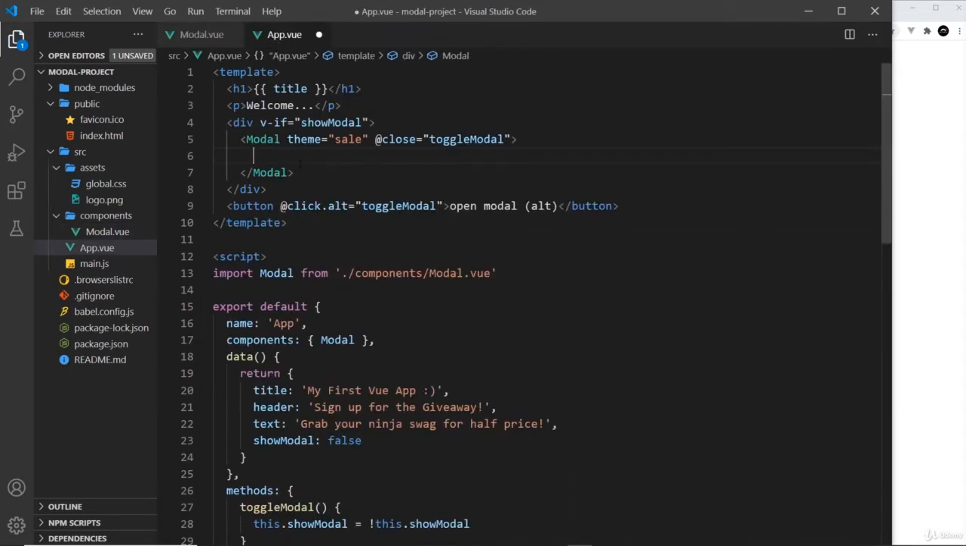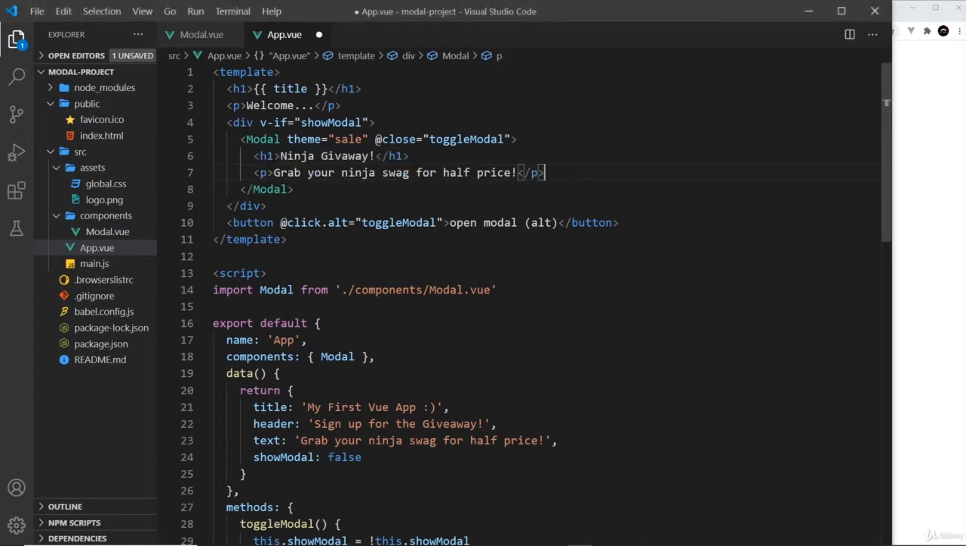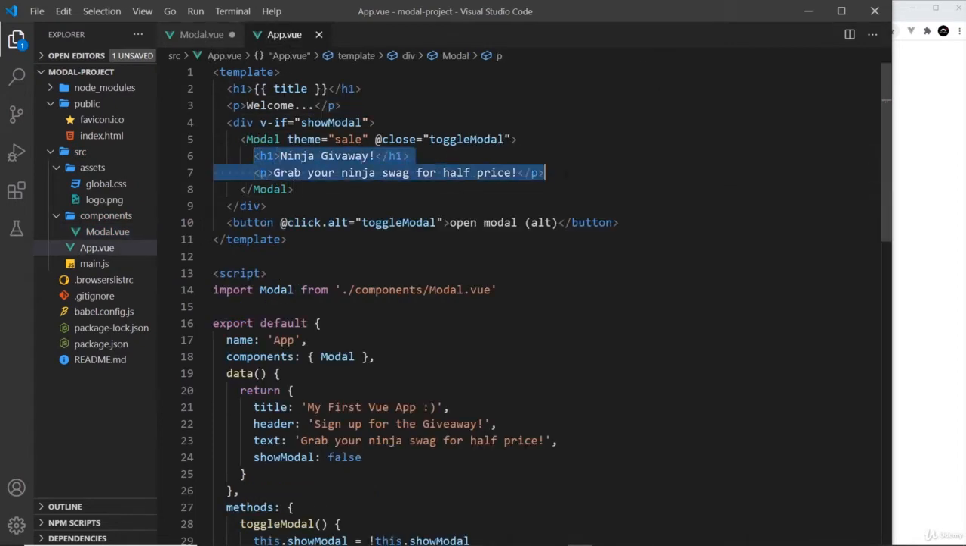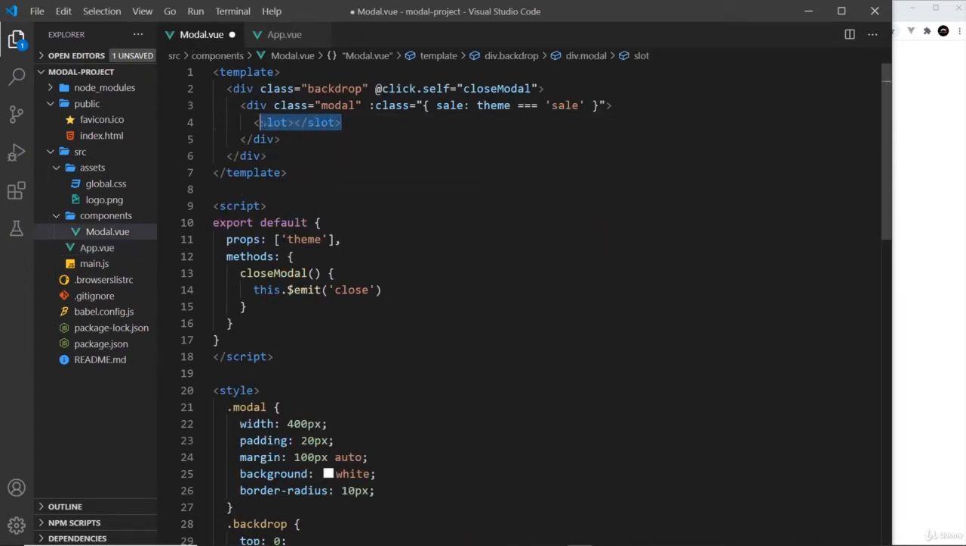So let's just do a simple template first of all here, and I'm just going to paste this in. So we have an H1 and also a paragraph tag, and then if we go into the modal, we can use that slot over here, and the way we do that is by just saying slot like so, and then close off the slot. So now what will happen is whatever we pass in, whatever template we use inside the modal right here, it will put that where the slot is registered inside that component.